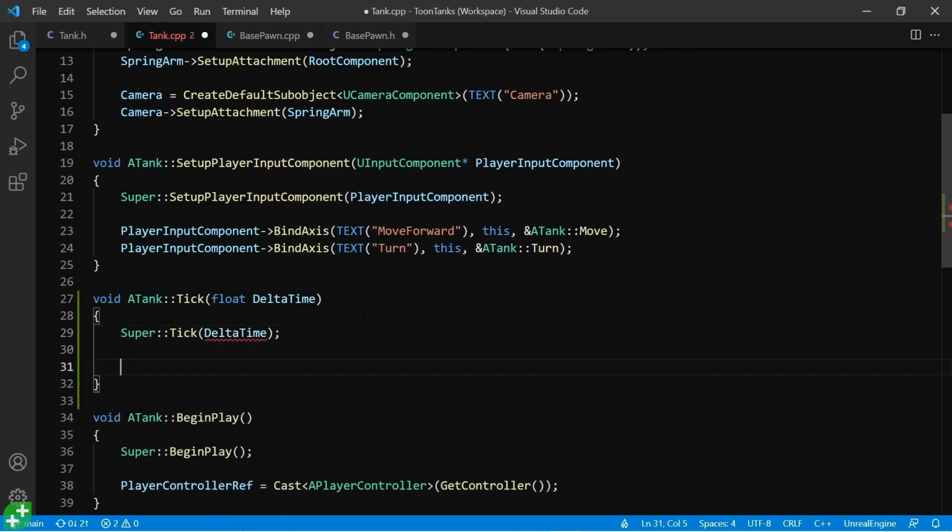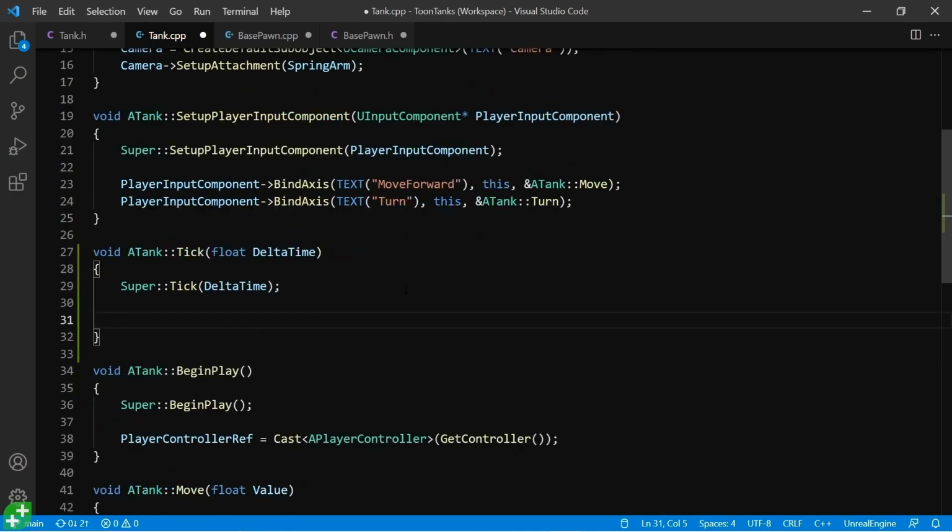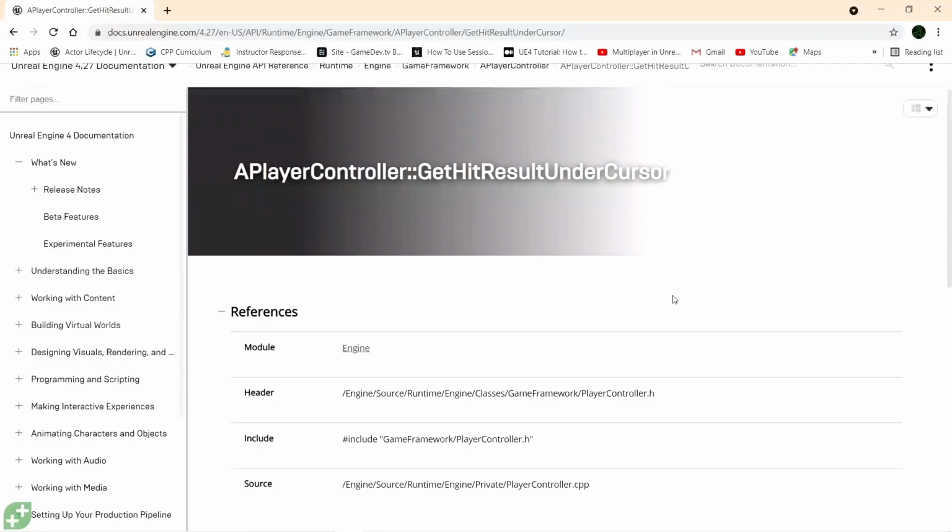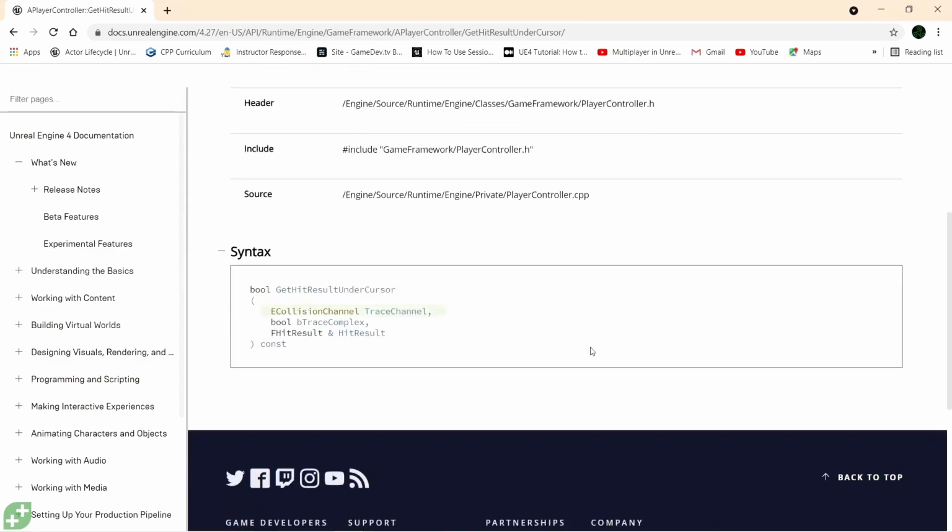So we now have tick on the tank class. What we want to do is get the hit result under the cursor. So here's how we do it. The function we're going to use exists on the player controller called GetHitResultUnderCursor. We've been talking about this. Now here's the syntax. It takes a trace channel. Remember, we need to specify a trace channel, and we're going to use visibility.